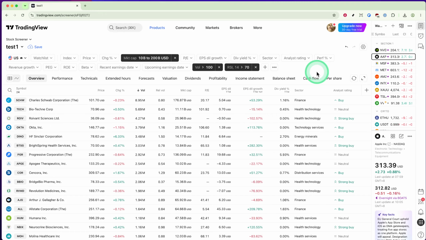And there you have it. By following these steps, you've built a custom stock screener that helps you focus on the most relevant stocks for your strategy.